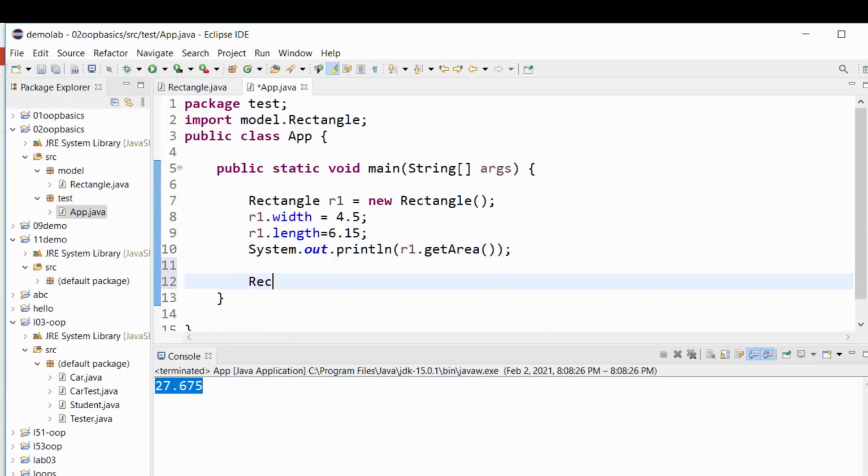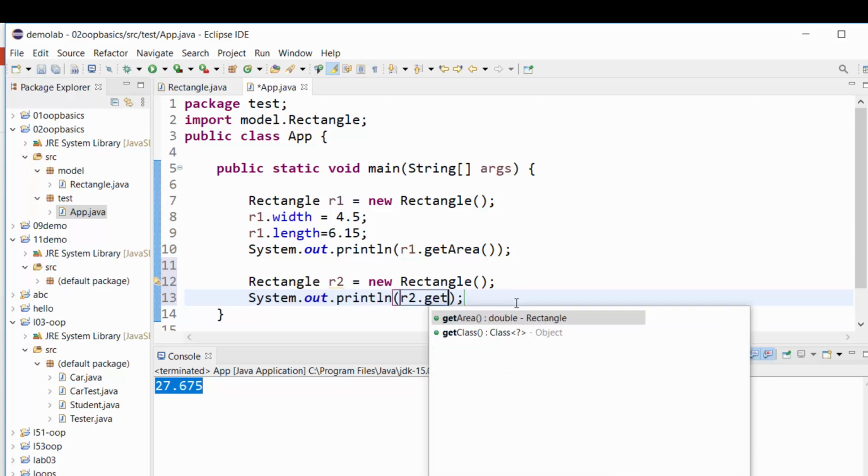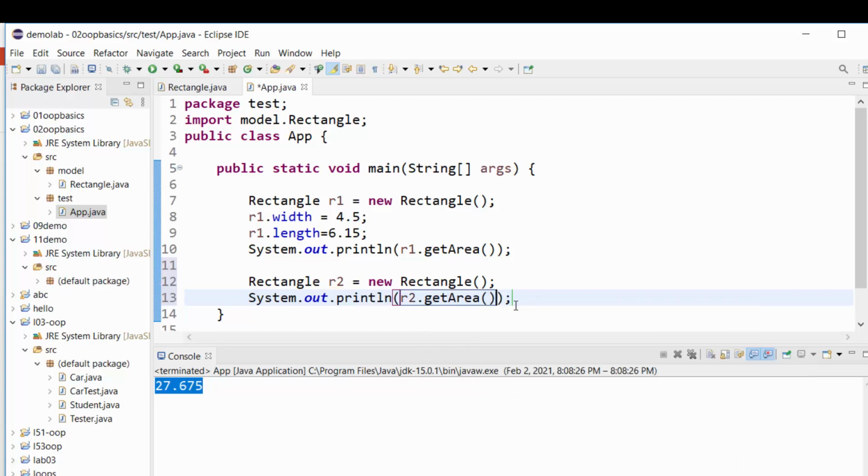Let's create a new rectangle object. Rectangle R2 equals new rectangle. The moment you instantiate an object, the attributes all will be initialized to 0. If I try to output the area now, let me output it. The area will be 0. R2.getArea. I call the object's function now. So the output is going to be 0.